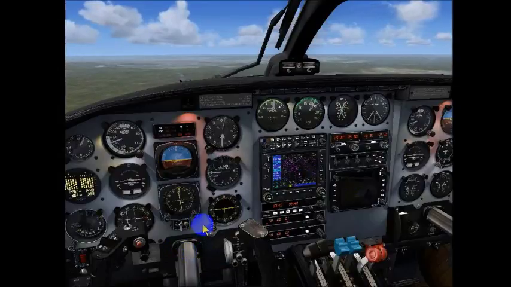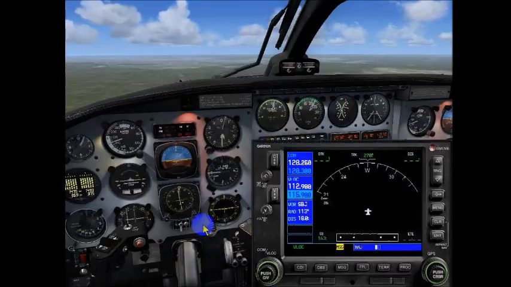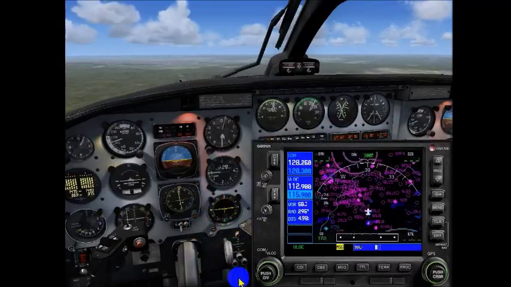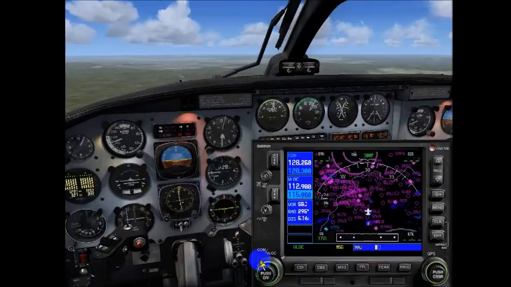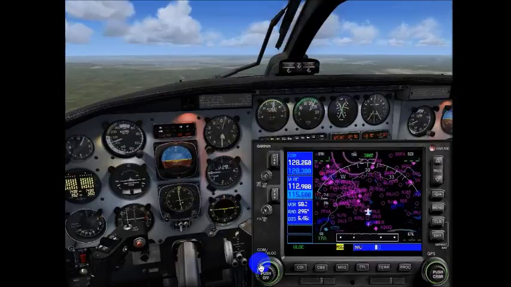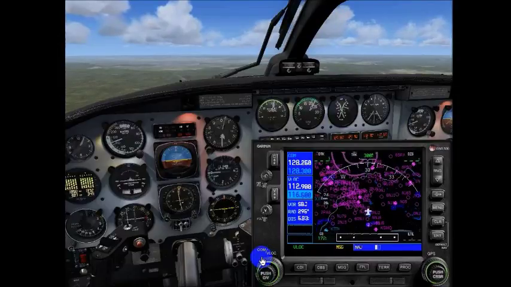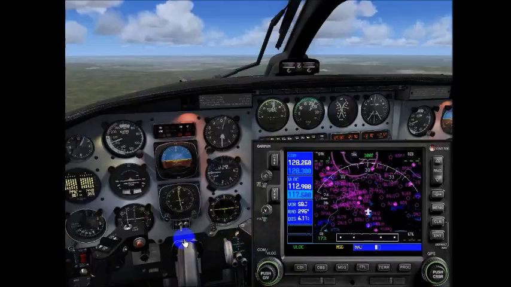Okay. 117.5. Again, the sweet spot for this thing is a little bit temperamental. A little too much. 117.5.